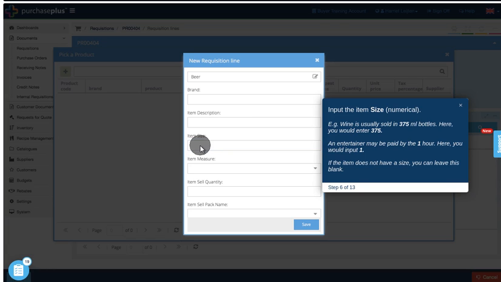Input the item size, numerical. For example, wine is usually sold in 375 ml bottles. Here, you would enter 375. An entertainer may be paid by the 1 hour. Here, you would input 1. If the item does not have a size, you can leave this blank.